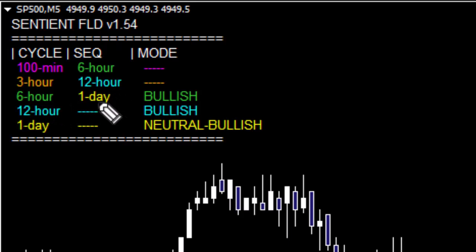a 1-day cycle sequence. You will notice that the 2 longest cycles displayed on our chart do not include sequence information. That is because the sequence of interactions is not identified on this particular time frame. If you want to see the sequence of interactions for the 12-hour cycle or the 1-day cycle, you would simply need to move up to the next longer time frame.